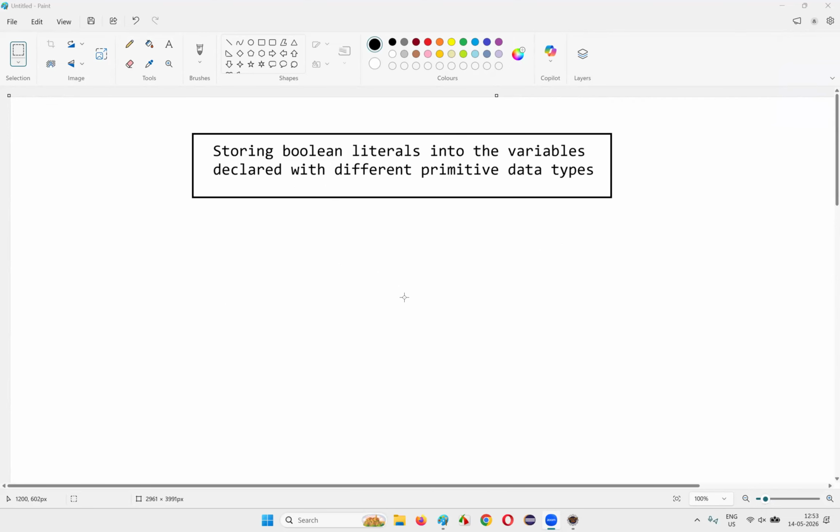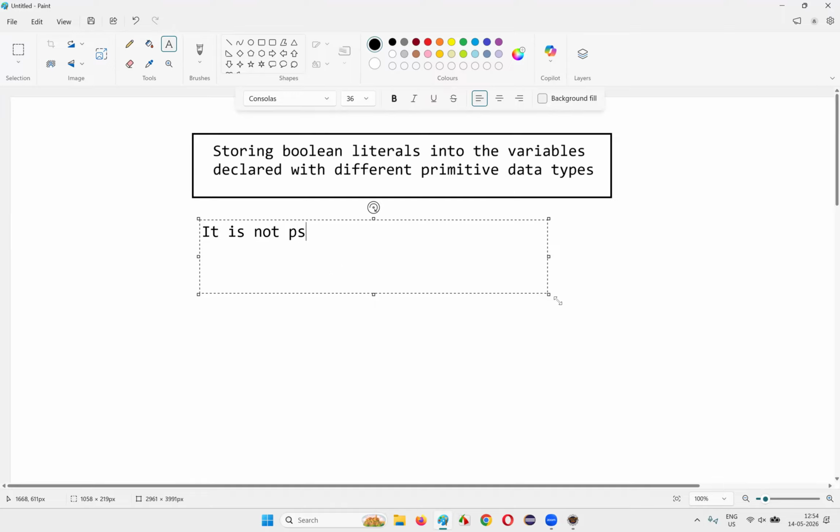Is there any other way of typecasting it? That is also not possible. At any cost, we cannot convert the Boolean literals and store them into the variables which are declared with other primitive data types. That is not at all possible. Neither Java will automatically convert these literals nor can we manually typecast them. Both ways are not possible. We are going to simply get compiler errors and we cannot overcome them. So the simple answer is it is not possible to store Boolean literals into the variables which are declared with other primitive data types in Java. So let me practically demonstrate this.